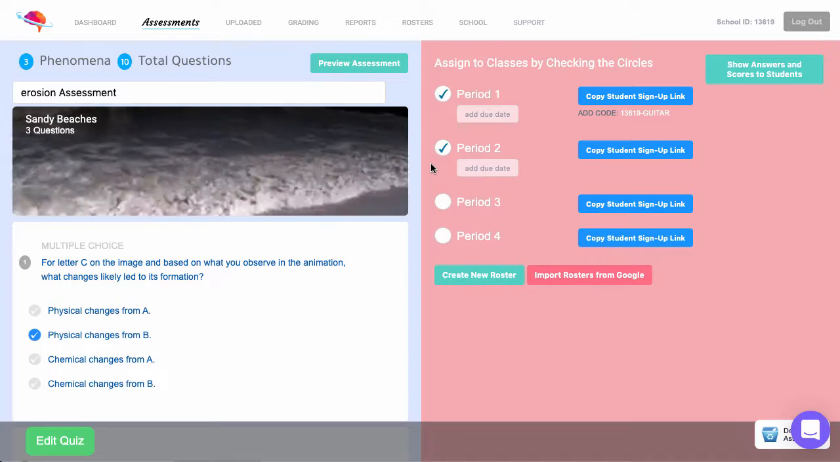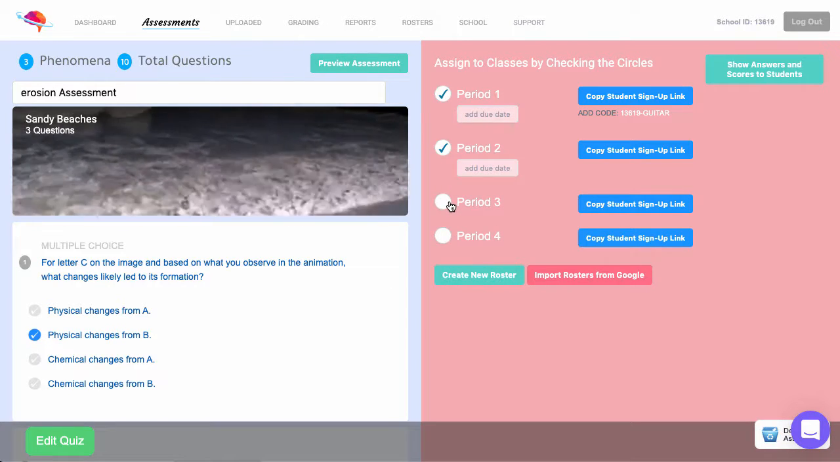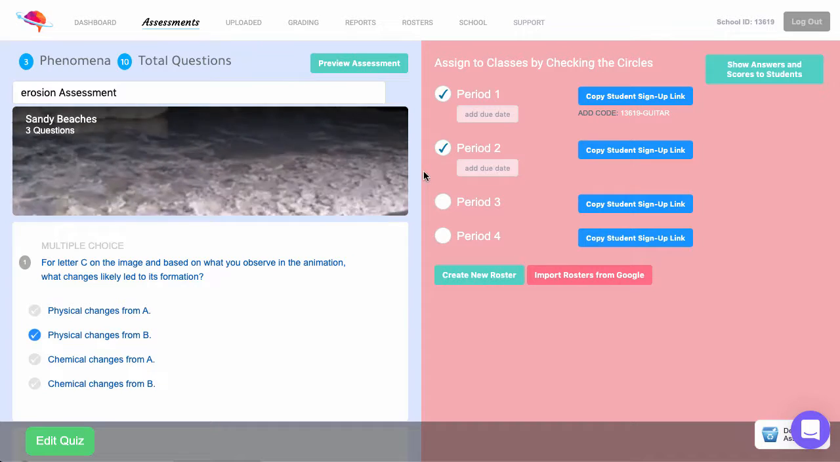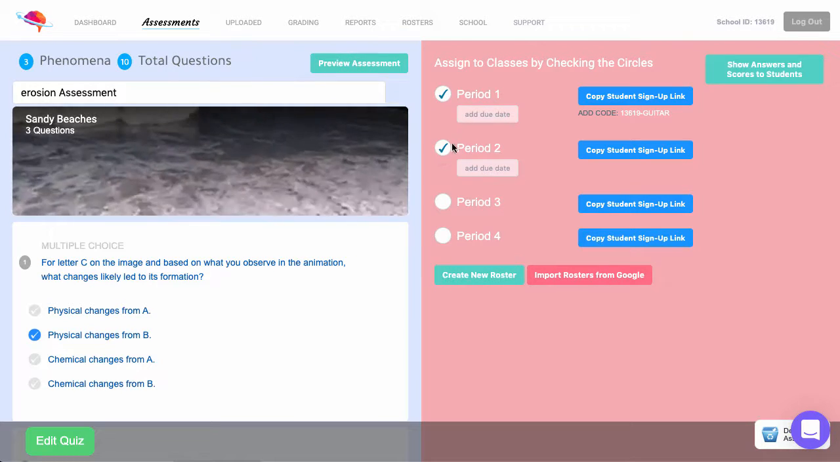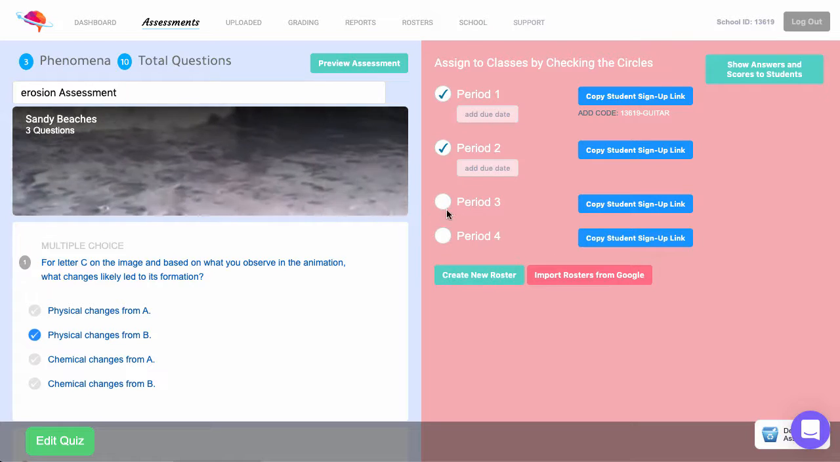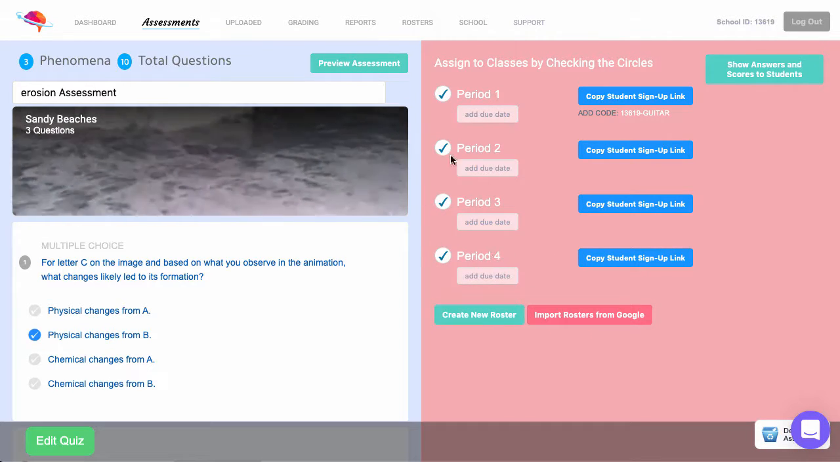What I recommend doing is assigning the assessment the morning before students are going to take it. So if my students in periods 1 and 2 are taking it before lunch, I'll click to assign that, and then after lunch, I can assign it to periods 3 and 4 so they can then take it.